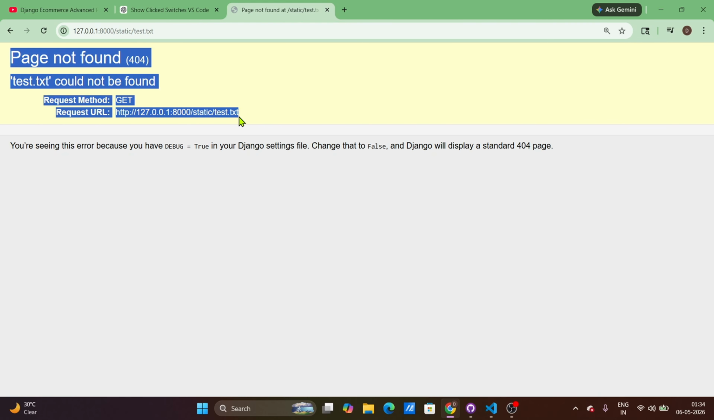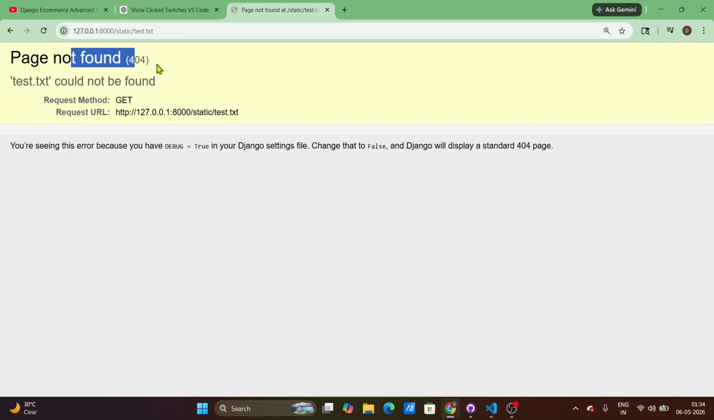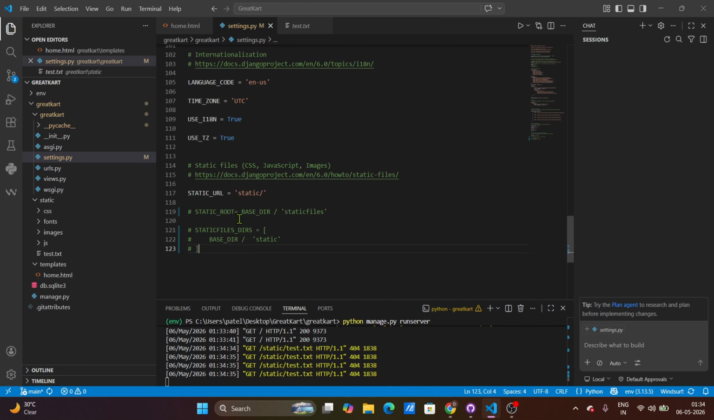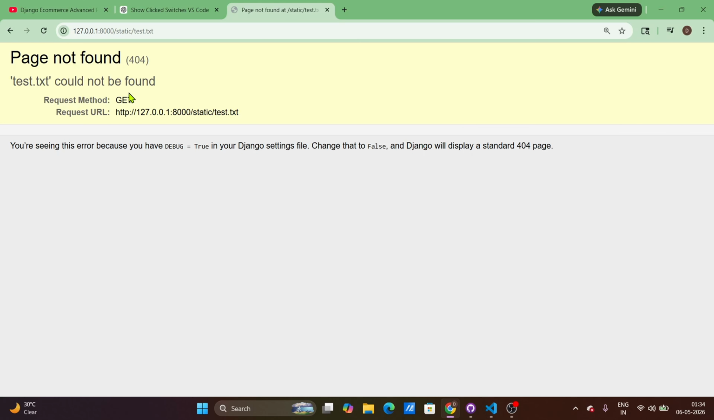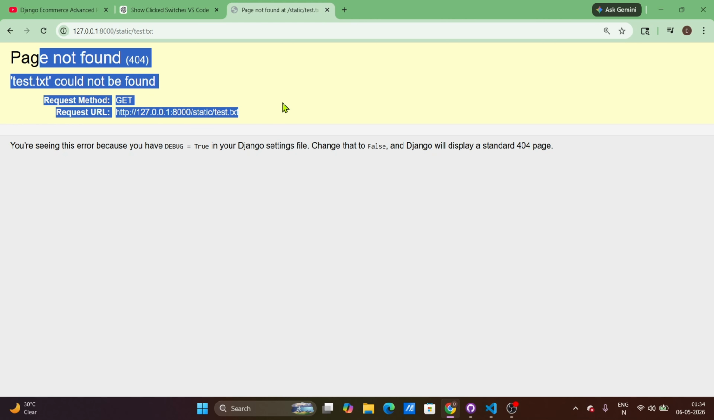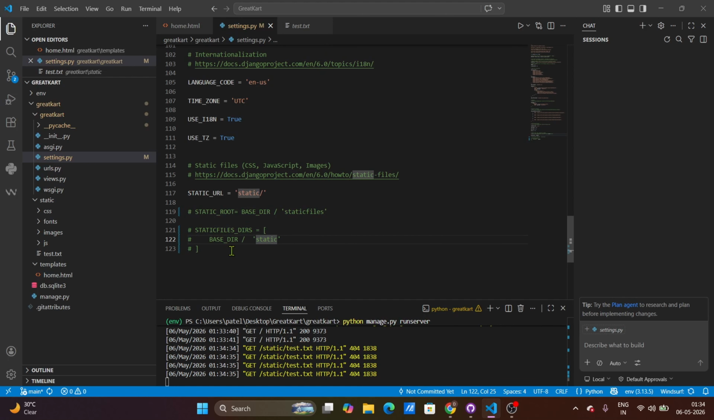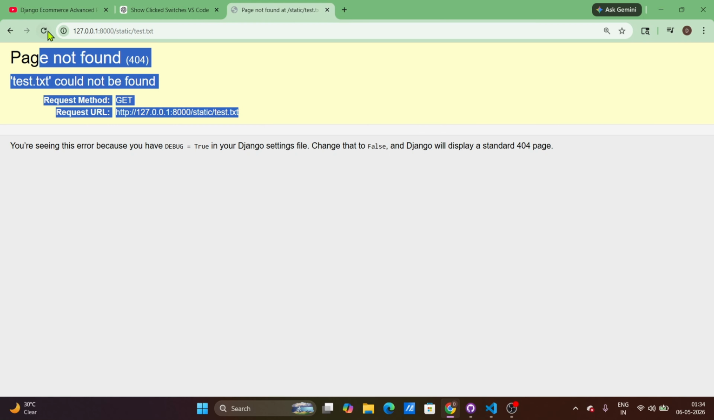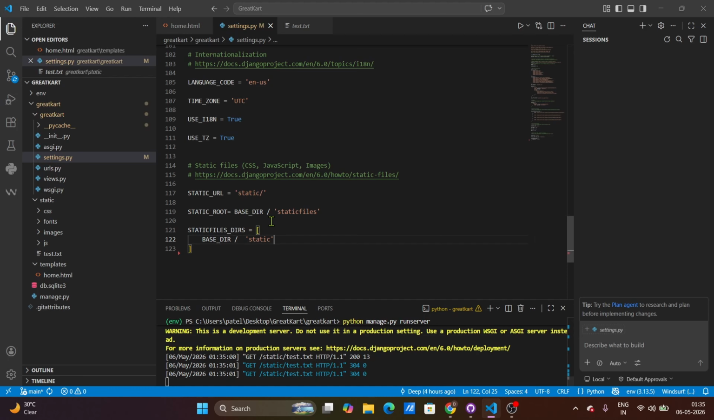You can see here a 404 error for this file. Without this code you can't see this txt file, but when you use this code you can access it. So this code helps us access all the files within this static folder. That's the main purpose of it.